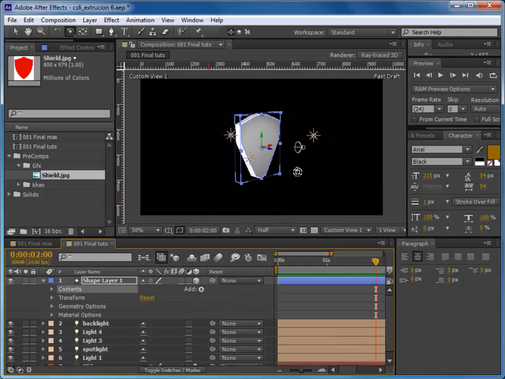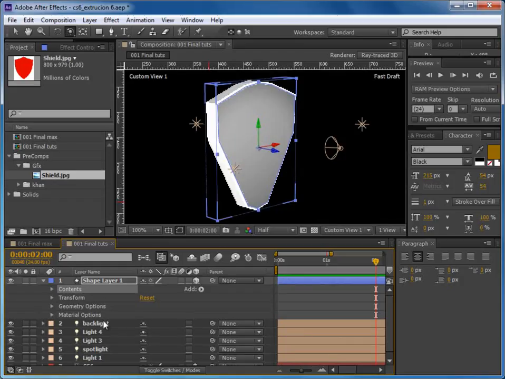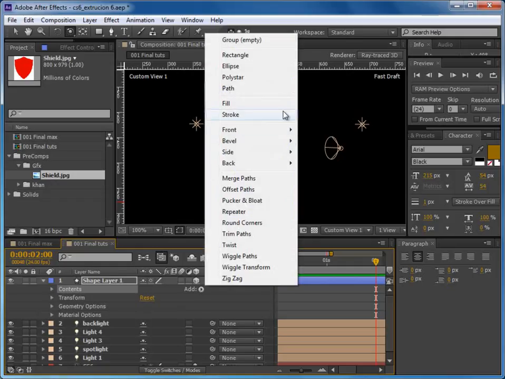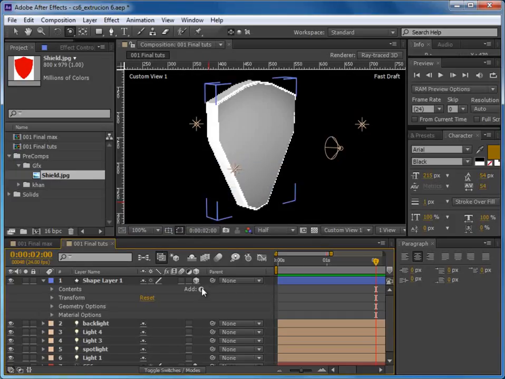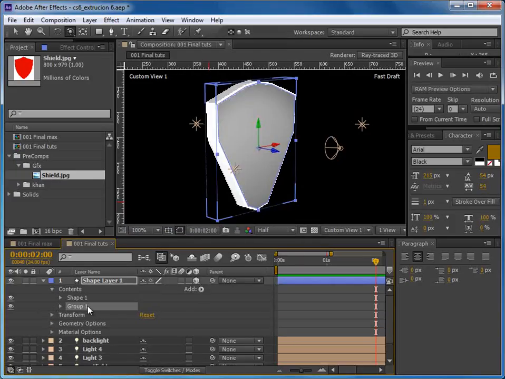Now I want to apply a color to it. Now let's go and try to do the same thing. Go to add and front and color, and this time it says you can't apply it like that, you have to put it in a group. So what we do is just go back to add and make a group, and in this group we'll put our shape.